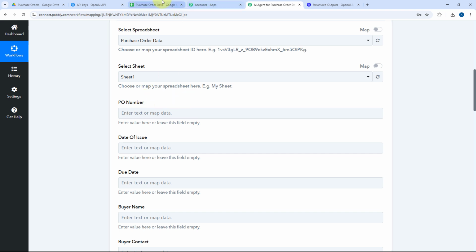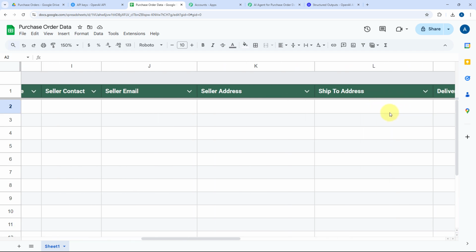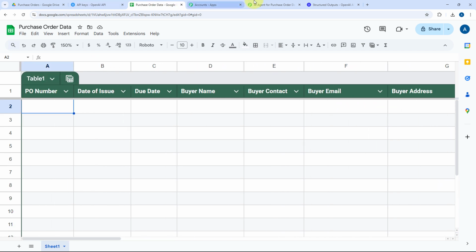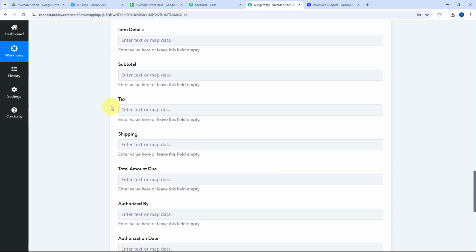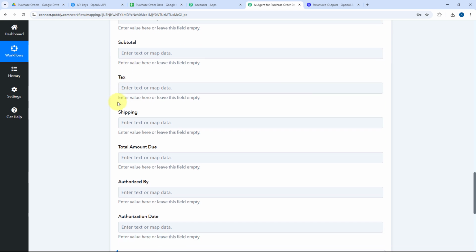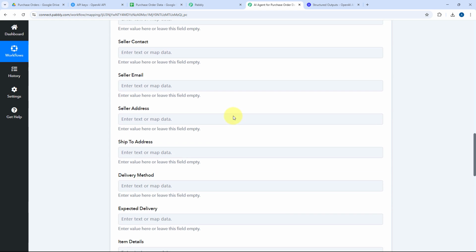Then after that, all the columns of data which we have created in this Google spreadsheet, all the headers which we have added, you can see all of these headers as fields inside Pabbly Connect. And what we have to do, one by one, is map the details, entering the details into each and every respective field which we have extracted using OpenAI. So we will just start mapping the details.